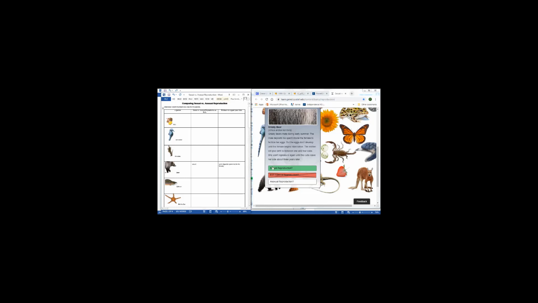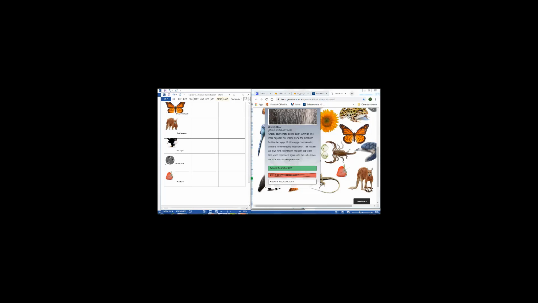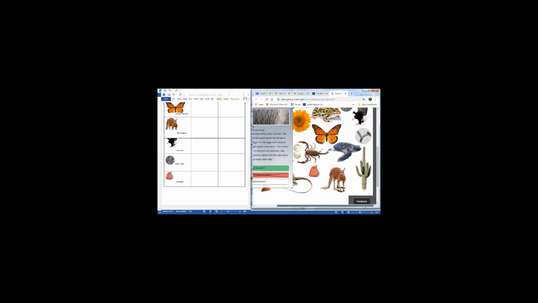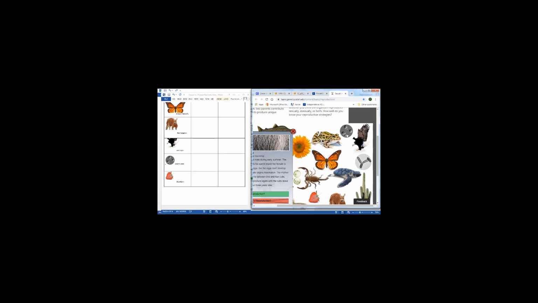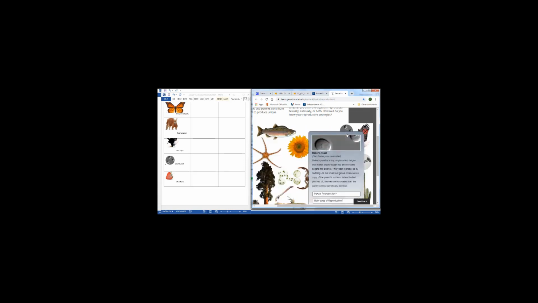So now let's go down to one that's maybe a little different. Okay, we're going to go down to baker's yeast, which is this one way over here. So let's see if I can find my baker's yeast on here. Oh, there it is, baker's yeast. So I click on that.